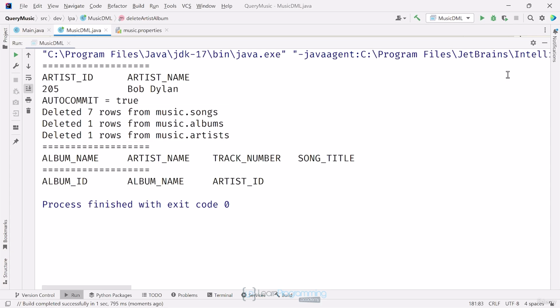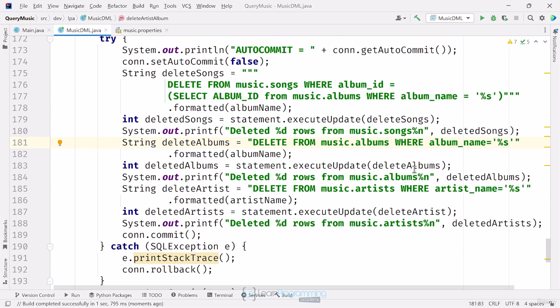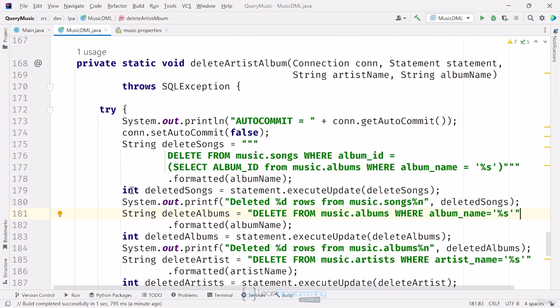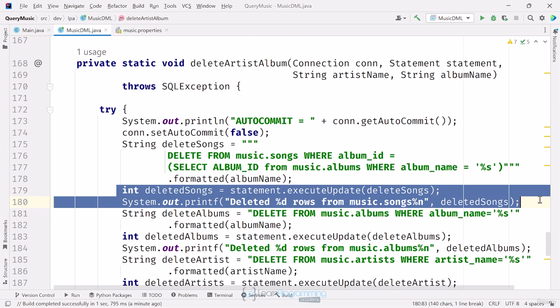Each executeUpdate statement makes a round trip to the database, which for a remote database server can be expensive. You can usually increase performance if you batch up your statements. To demonstrate this, I'll first remove each of the executeUpdate statements in my method and the print statement that follows each one.